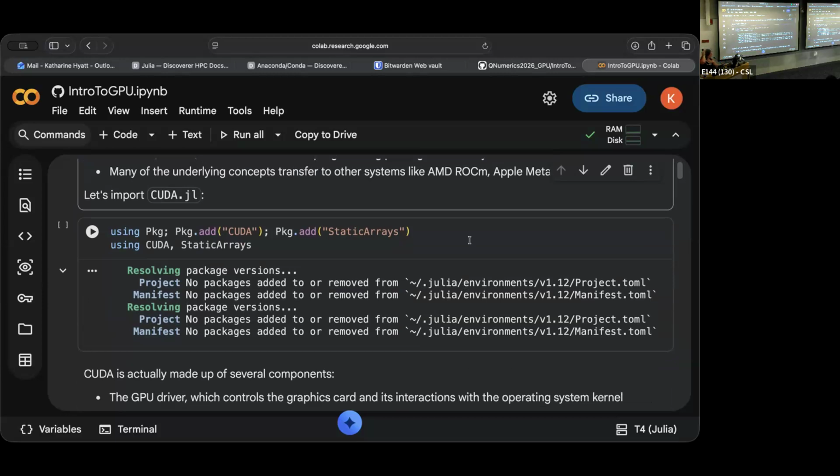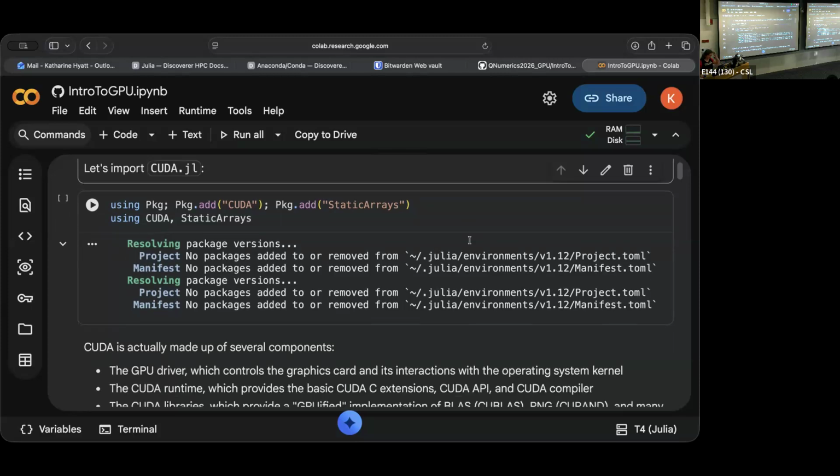So this is NVIDIA's extension, originally to C and C++, that lets you program graphics hardware using some additional features of either the C or C++ programming language. And now we have Julia functionality built on top of this.